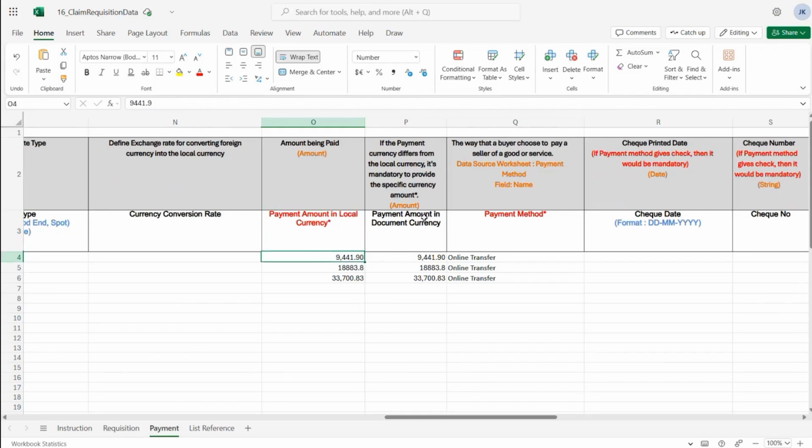Now we will cover the payment amount, and this is in the documented currency. You will enter the payment amount in the original transaction currency, if that is different from your base currency. This is very useful for tracking payments that involve multiple currencies and for reconciliation. Let's cover the payment method. You will specify the method of payment that was used. Some options are an online transfer, a check, or cash.